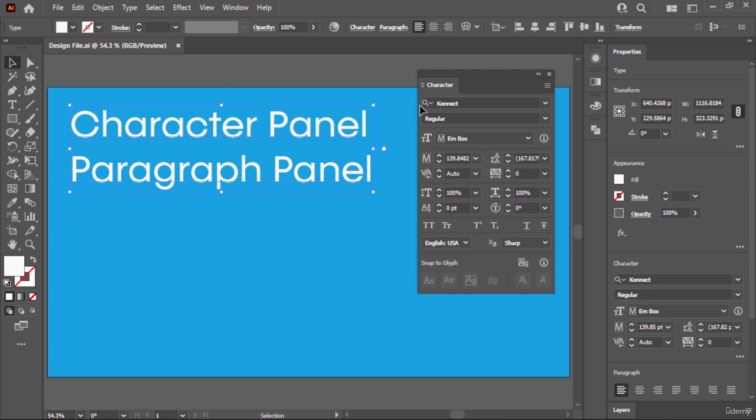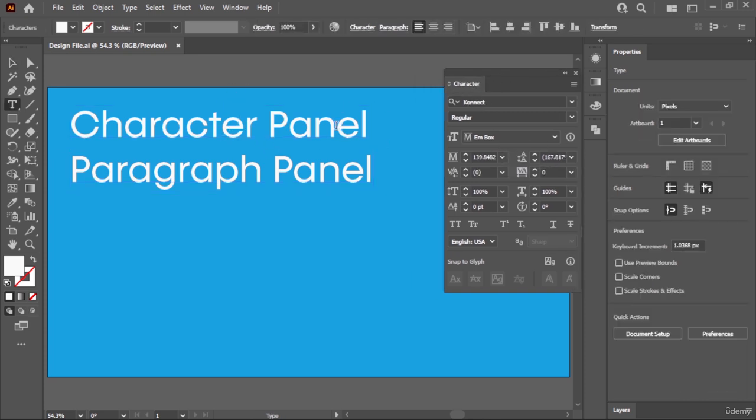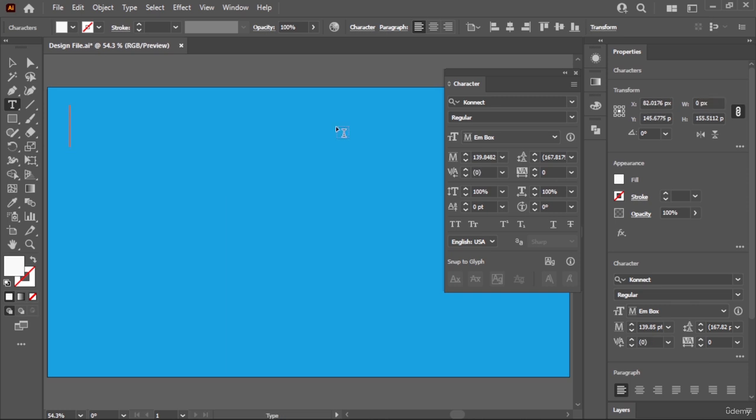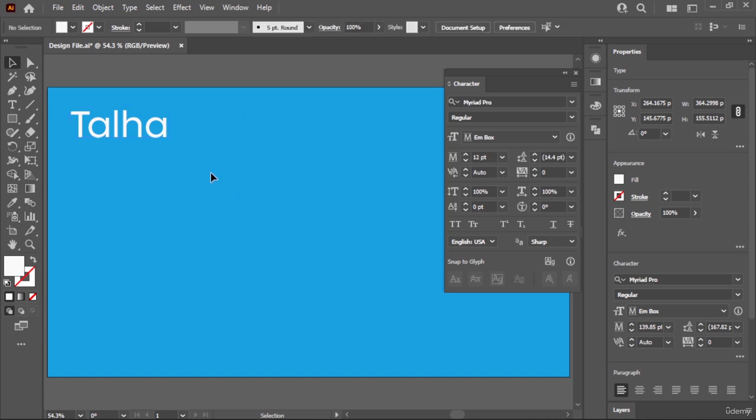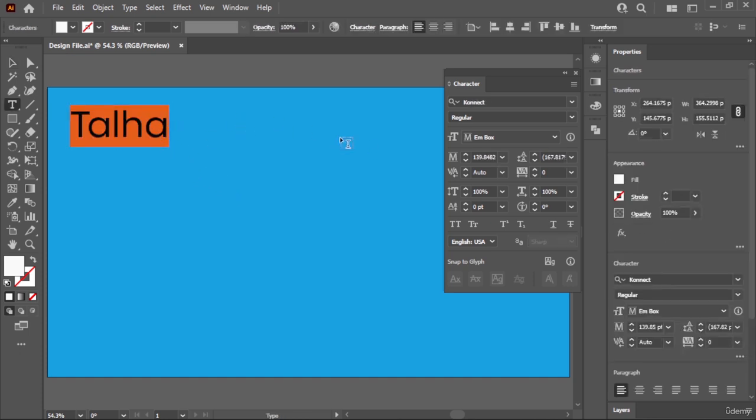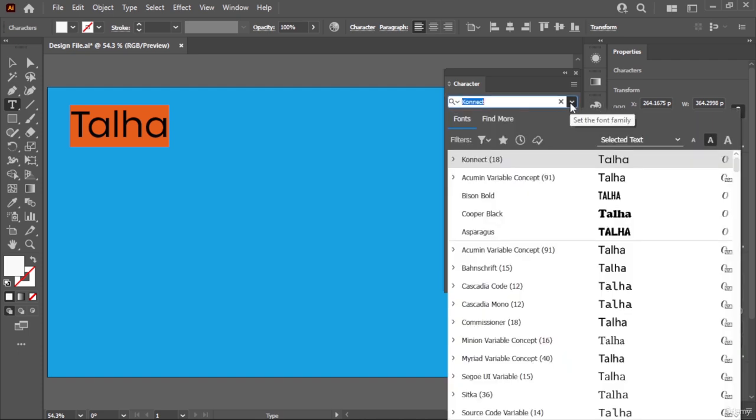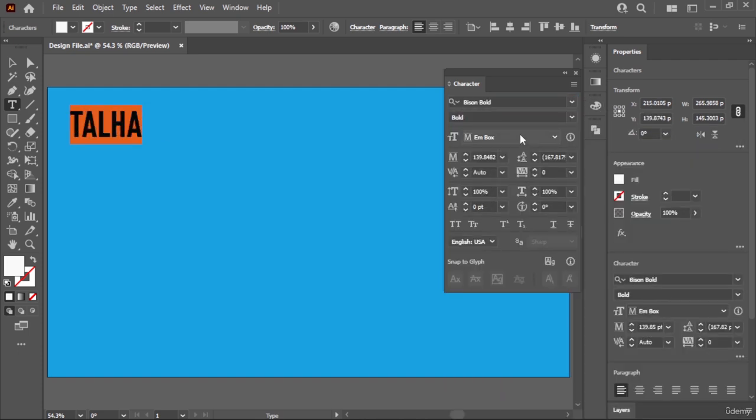So let's try with this text. We can remove this. Let's write something else. Let's write Talha, my name. And yeah, let's see what we can make out of this. So I'm gonna select this. So first of all, you can see that you can change fonts from over here. I'm gonna select this font. You can select any font you want. This is very basic. Then you can also change the weight.